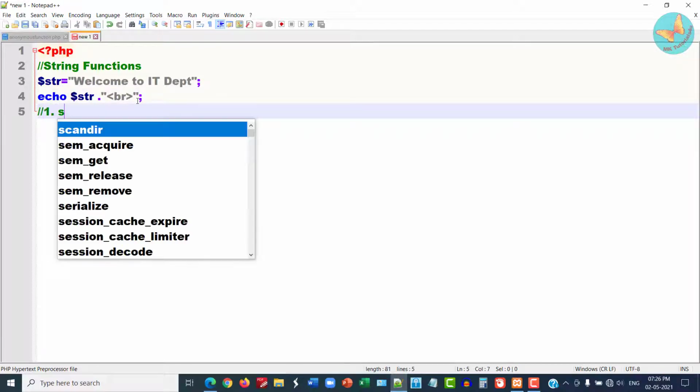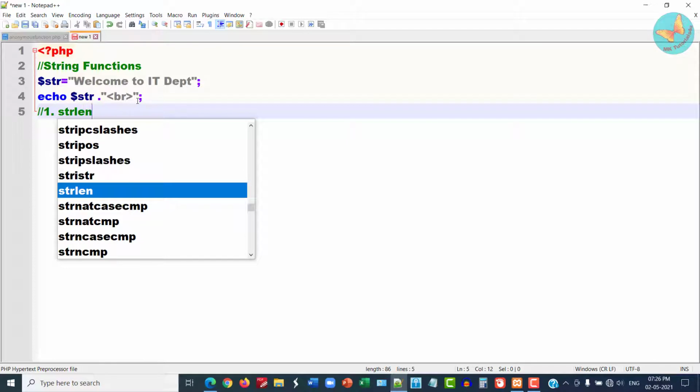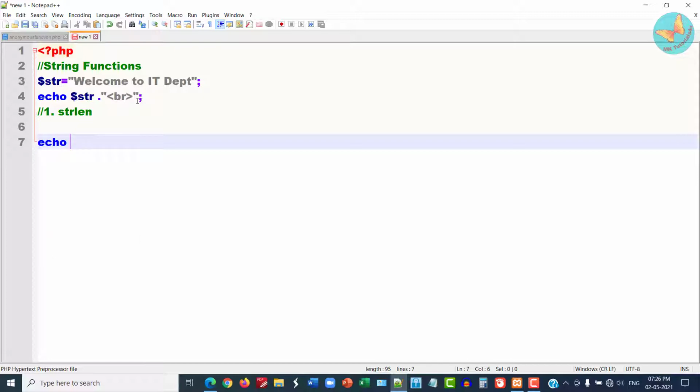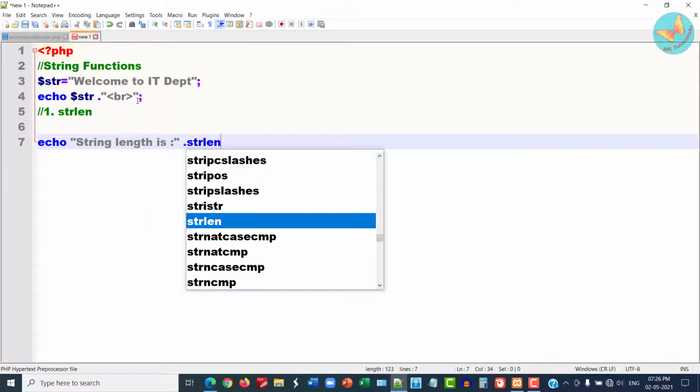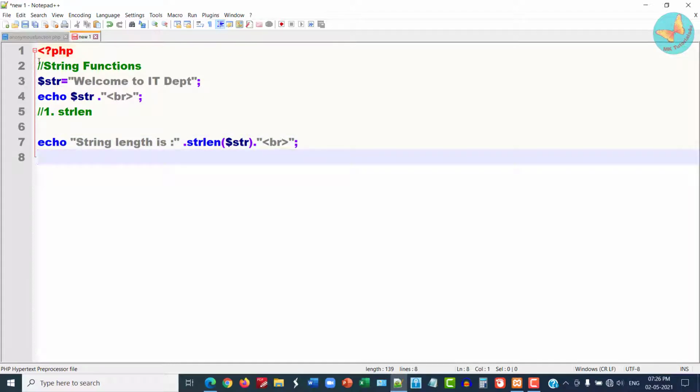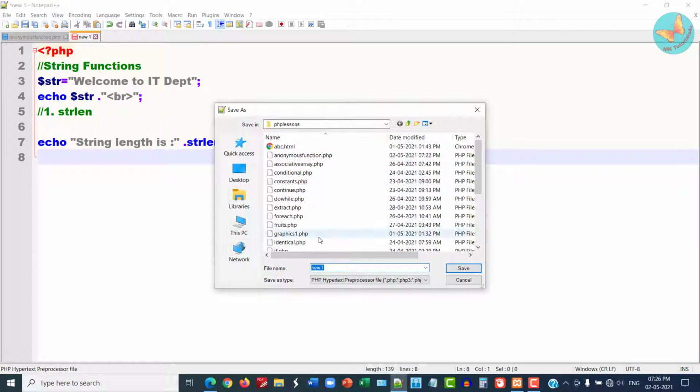So first function is nothing but the strlen. So usually this will calculate the length of your string. So here now our string is already, I have passed it through the str variable. So I am just going to call this strlen function and I will pass it on the str variable. And I'll put here br tag. So let me save this. I give the name string functions dot php.